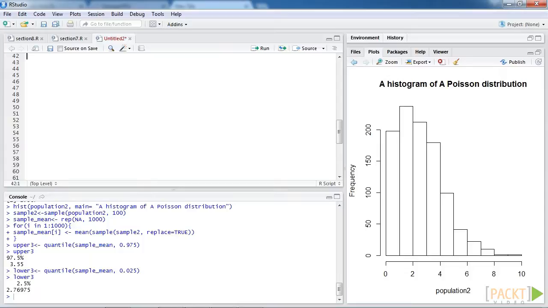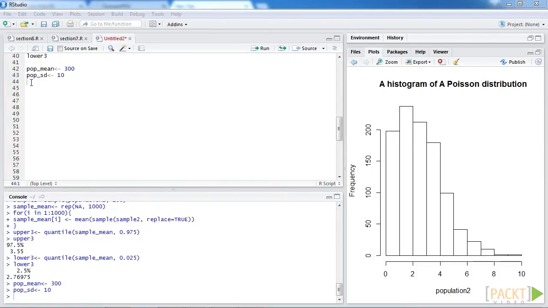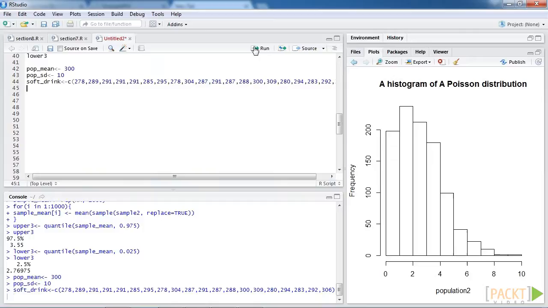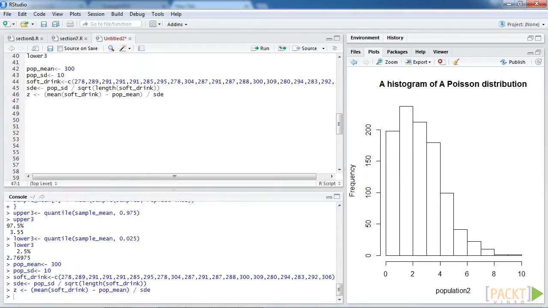First, we collect the volume of 20 bottles of soft drink in milliliters. Let's assume that this data comes from a normally distributed population with a mean equal to 300 and standard deviation equal to 10. And then we add the soft drink data. Then we run it. We can then calculate the standard error and z-score of the 20 bottles of soft drink. Here's the formula for that.